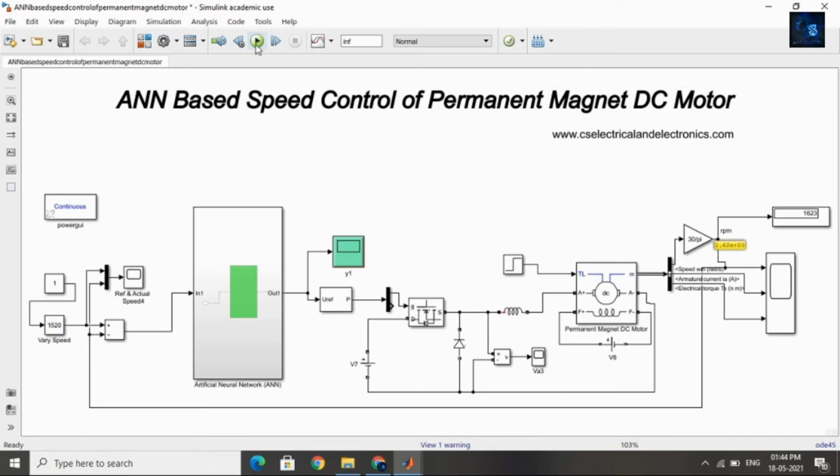Well, now I will run this model. You can see actual speed will be near to 1500 RPM. Now the speed is 1600 RPM. It is near to 1500 RPM.